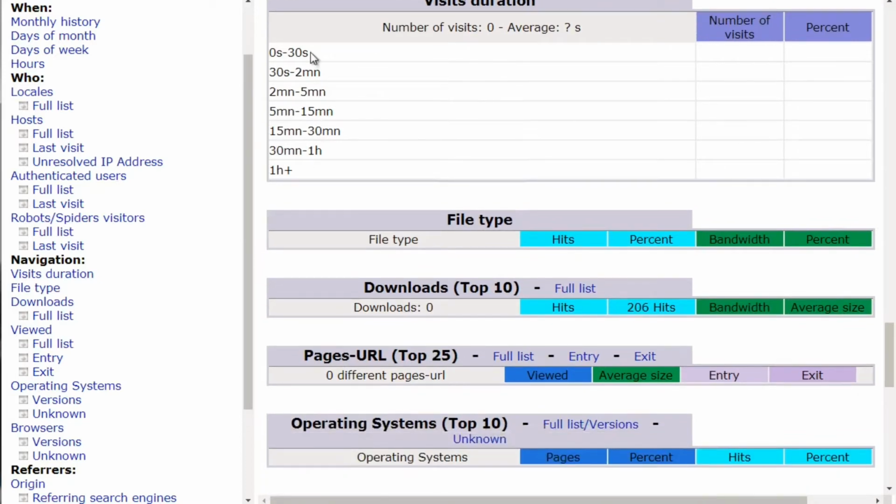Are they staying a few seconds? If they are, that might not be a good sign. Maybe you can look at your content and see why. If they're staying a long time on specific pages, then why is that? Is it because of the videos? Are they intriguing? What is that? So use this data to your advantage.